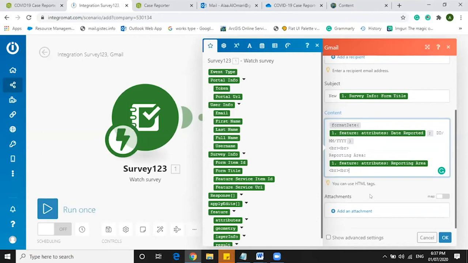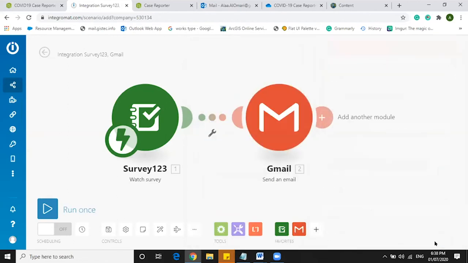I will just copy. I will just show in the email the feature report, date reported, and the reporting area. And for more details about this report, which the surveyor has submitted, we will see the creation of the feature report and automation of the feature report in the second module. Now I will click OK. And now I will generate the report from COVID-19 case reporter.